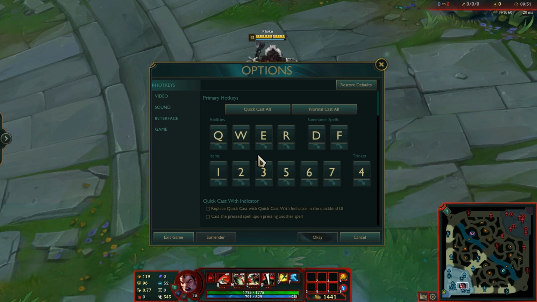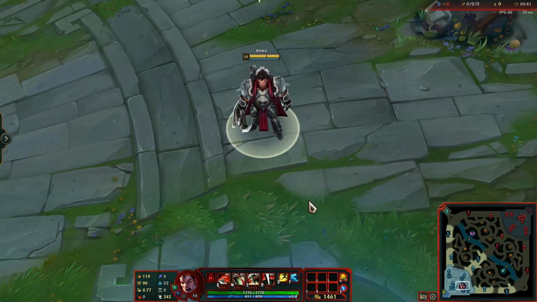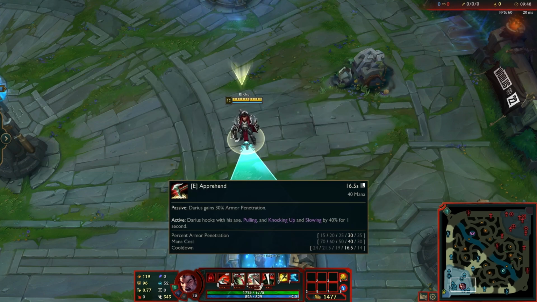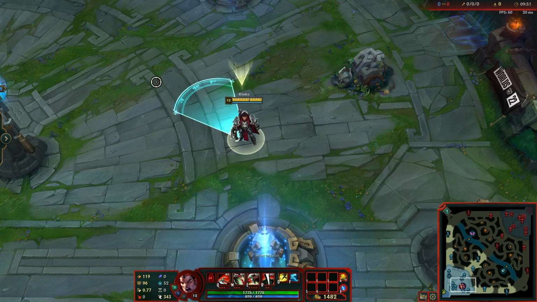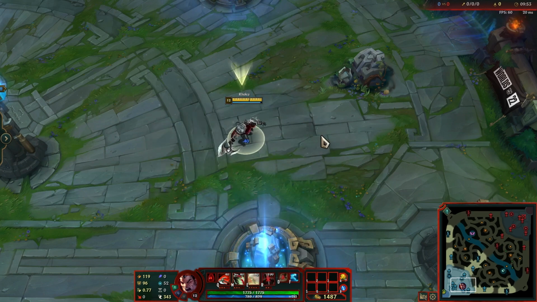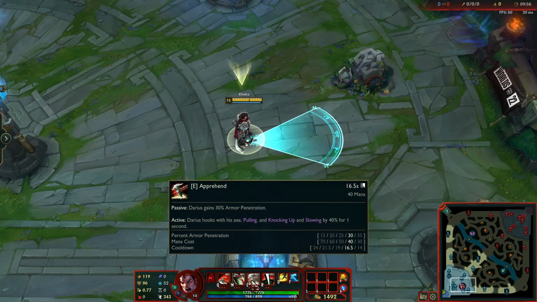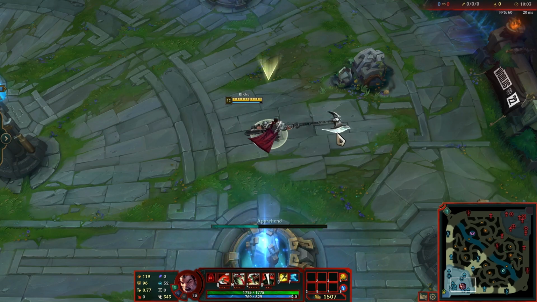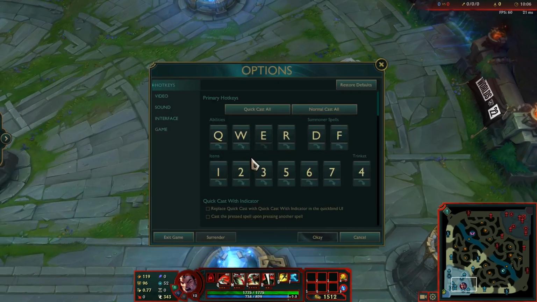Before we can get into why this is better, let's talk about the three different types of casting that the game has: Normal Cast, Quick Cast, and Quick Cast with Indicator. Normal Cast is the slowest of all three. To activate Normal Cast, you have to press this button under the key so that it's dark like this. With Normal Cast, you click on the ability once, and then to cast the ability itself, you have to click with your mouse. So when you activate the ability with your keyboard or just clicking on the HUD, which you shouldn't do, just use your keyboard, you get the indicator, and then you click with your mouse, and you cast the ability. This is by far the slowest way to cast abilities, completely.